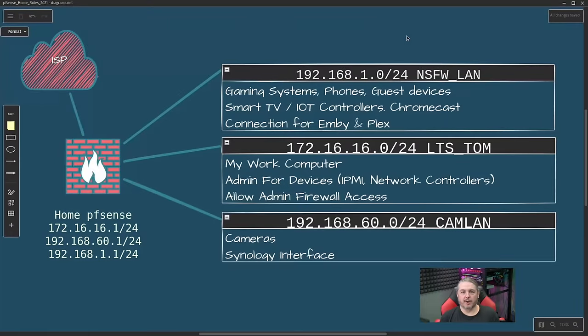Now, before we get to the rules, I wanted to cover very quickly a basic rundown of what goes on what network, and this is all my opinion. Feel free to disagree with me down in the comments below. The gaming systems, phones, guest devices, smart TV, IoT controller, Chromecast, and connections for MB and Plex. I put all these in this particular network because I want to be able to stream media from MB, Plex, or maybe my phone to my Chromecast. I actually recently got an Oculus Quest, and it's kind of cool that you can also stream that to the Chromecast. Having those on different subnets, while possible, adds more challenges, and sometimes there's updates that break them because these devices are looking for things to be on that same network.